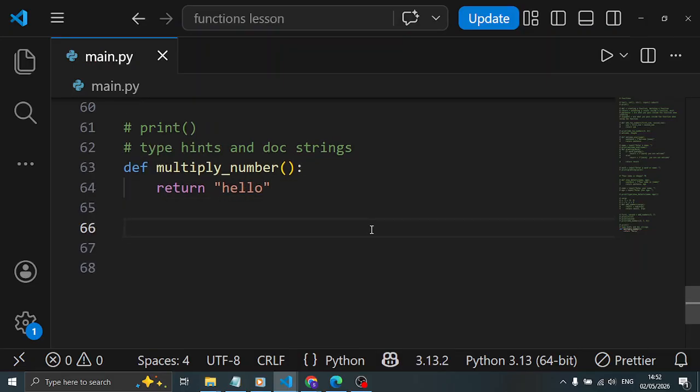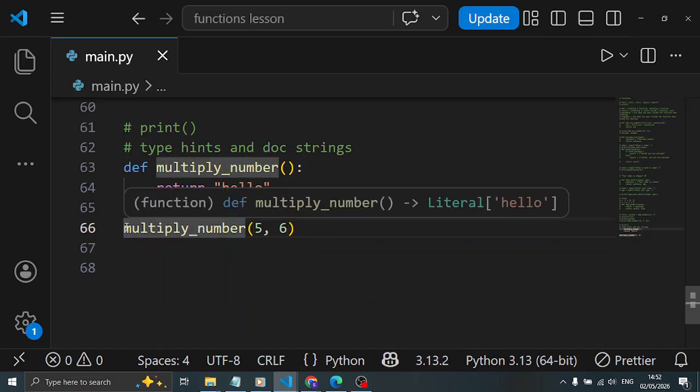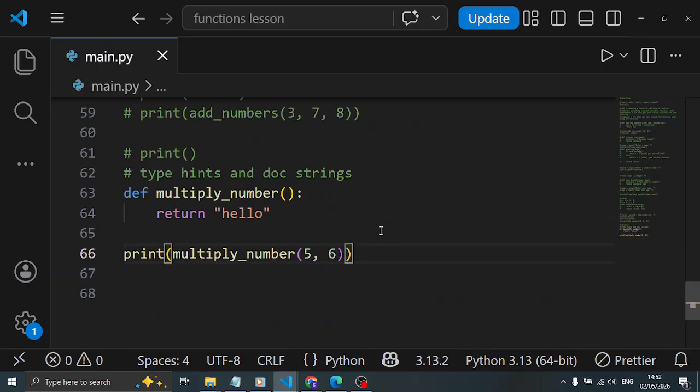So what I want is, anytime anybody types in two numbers, our function should be able to multiply the two numbers together. So now let me invoke that function. Then I'm going to pass in those two numbers. So I'll do 5 and 6. Because nothing will show unless we print, I'm going to wrap everything around a print function. So the moment you run this, you are going to get an error.